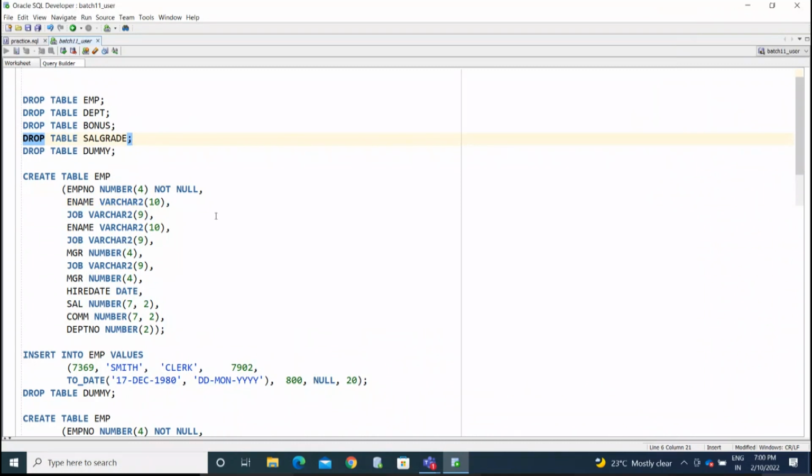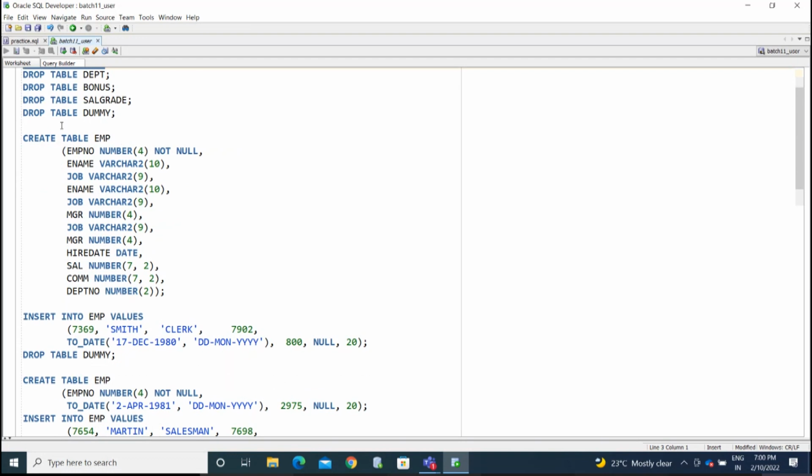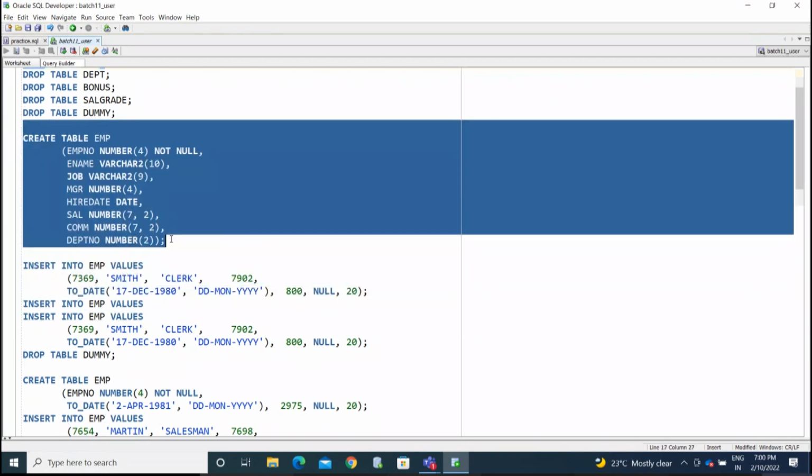I prepared some script with some demo tables. Okay, so here I'm creating some EMP table, the employee table to store the employee information.